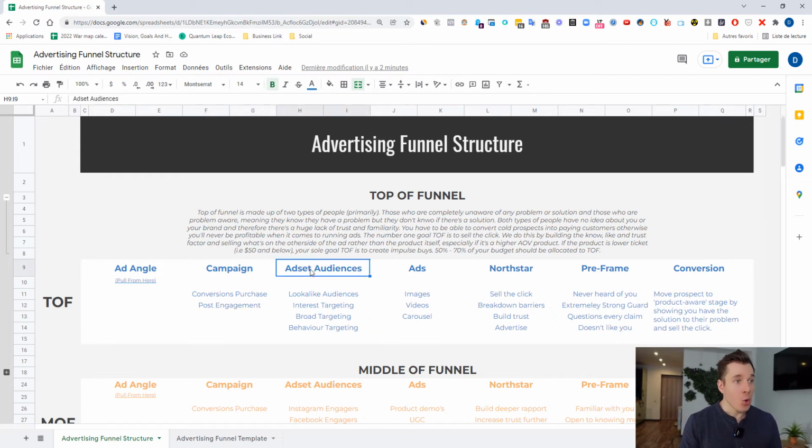Now the ad set audience, meaning the audience you should target. So the lookalike audience, so try multiple different lookalikes if you already have an audience.